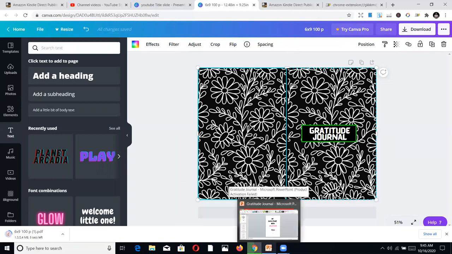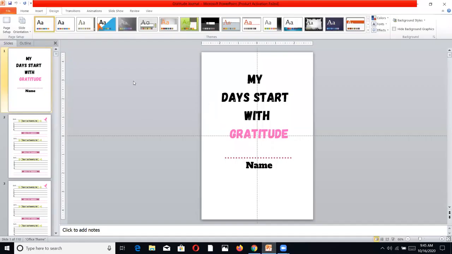Then I use PowerPoint to do my interiors. So I use Canva and PowerPoint, but in this I'm going to use PowerPoint. So I already have this one sorted out. And what you should know is the size. So I'm going to use 6x9, which is a normal standard book size.